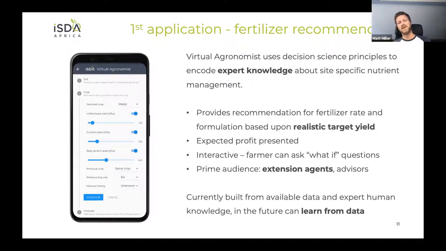Importantly, it's interactive. So farmers can ask the what if questions. What if I won the lottery and I wanted to make a really risky investment because I had a lot more money? How would that impact my expected profit? They can play with the options to see which recommendation actually suits them the most in terms of the balance of risk and cost.